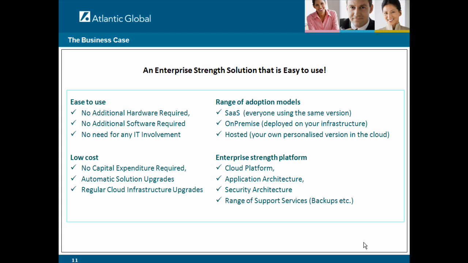The hybrid option is where we deploy it as a hosted facility. This is where it is deployed on our infrastructure, but you can have your own personalized version of the solution. You will be getting a world-class enterprise strength platform in terms of infrastructure, application architecture, security architecture, and a range of support services.